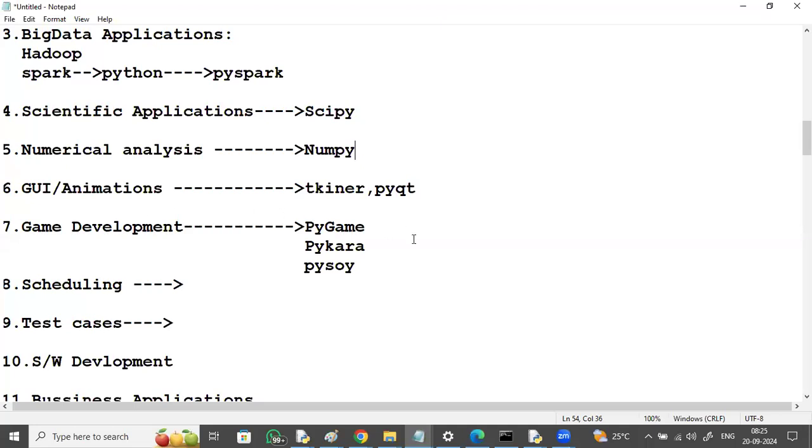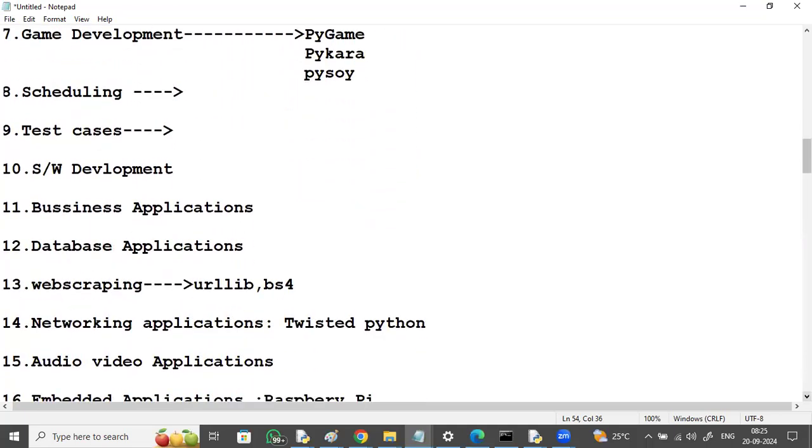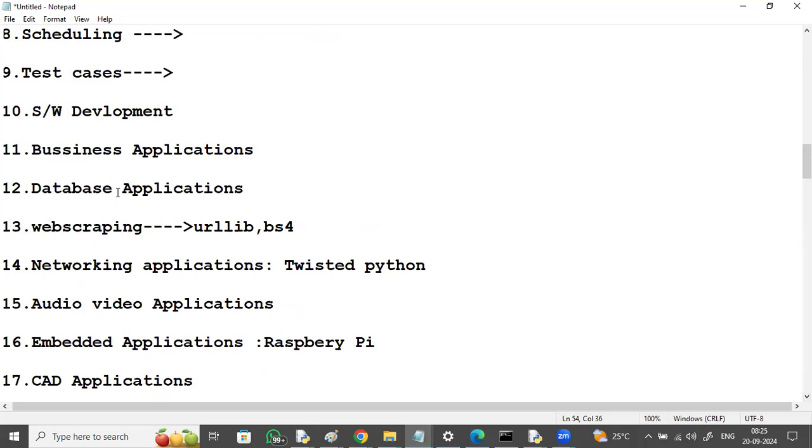For game development, Pygame, PyKyra, PySoy. For scheduling games, for testing or test cases, for software development, for business applications. For business applications, Python is one of the best choices for developing e-commerce websites. For database applications, Python can connect with any database. Web scraping, right? Scraping data from different websites, extracting data from different websites. Python provides separate modules, urllib and the BS4 module.